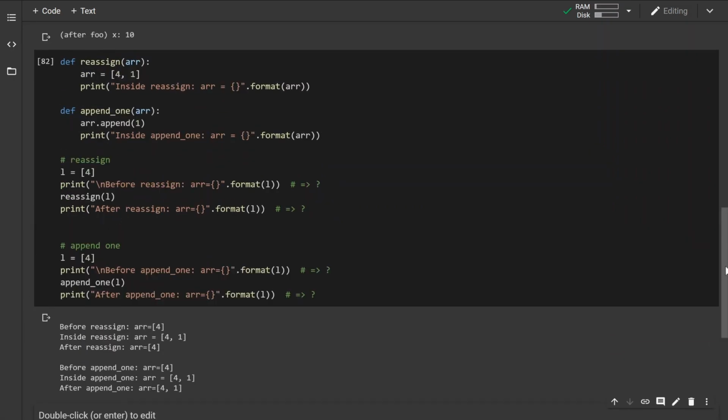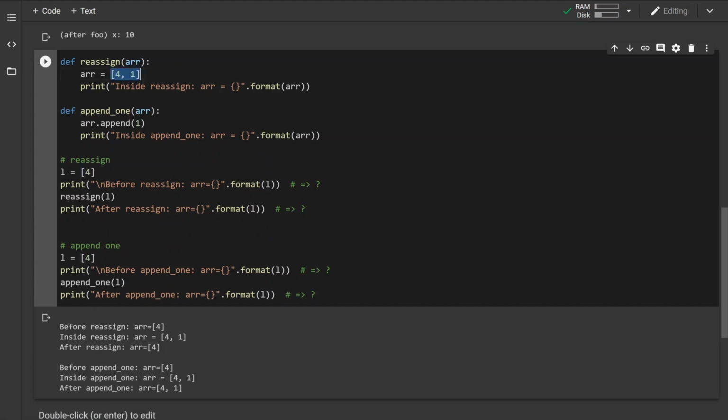Let's evaluate one block at a time. In the first case, before the reassign function, we pass a list of one element, 4, and then we modify that list to two elements. What I'm saying is that here we have a local variable which is pointing to this list. And pay attention to what I said: this is a variable that's pointing to this list. It's not the actual list that we had before. And if we print it out, we have that variable as we can see here.